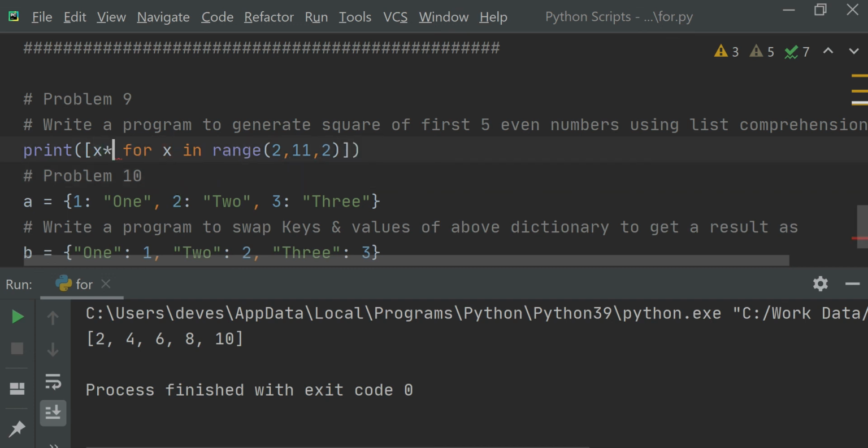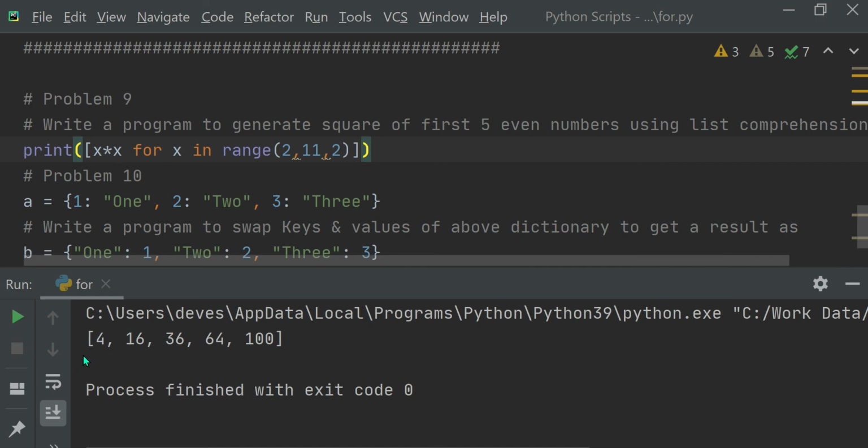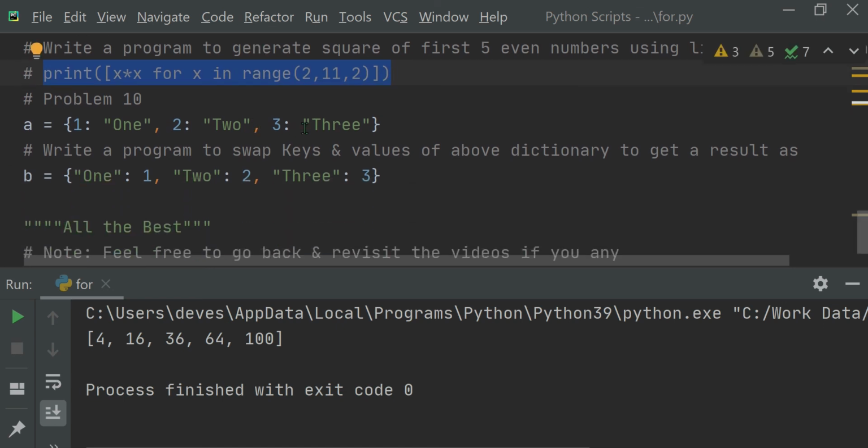Now all that we have to do is write x square. So this should be in small case. We have to say x square, that is x into x. 4 16 36 64 and 100. So that's the solution to problem number 9. Let's move on to the next question.